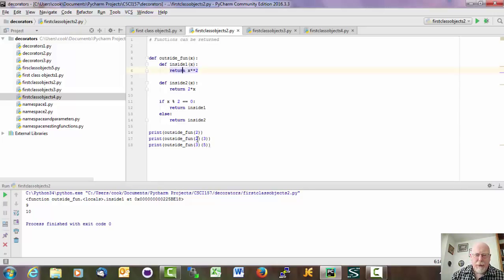Now we pass in 2 and 3. Again, because this is 2, the remainder should be 0 for this x. So 2, sorry, let me be a little more clear. This 2 is this x, and inside of this function we divide 2 by 2, take the remainder, we get 0. So return the function inside 1.